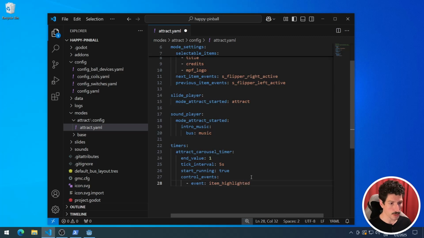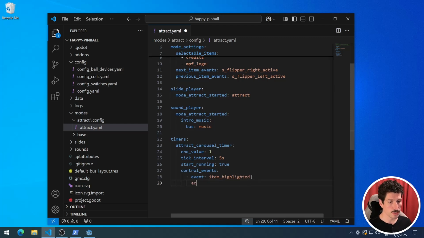That's a carousel event built in. And action restart. Note that the event has a dash in front of it to show it's a list item, and the action is aligned with the indent of the event. So you may say, well, we could just have the timer automatically restart every time. Why not do that?